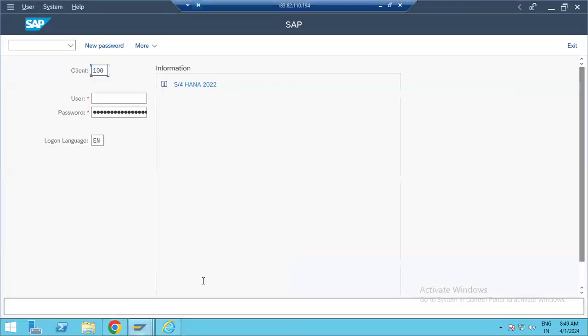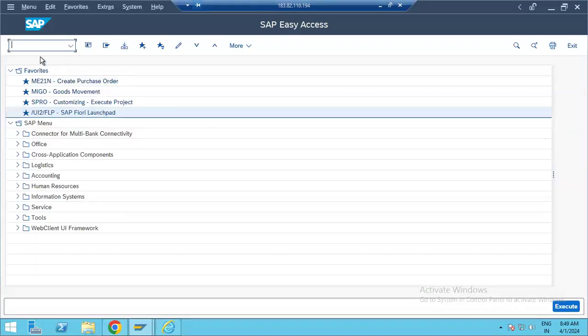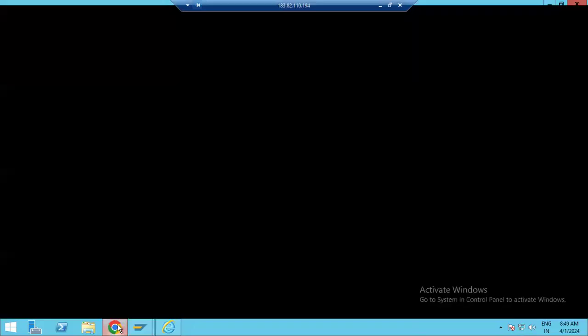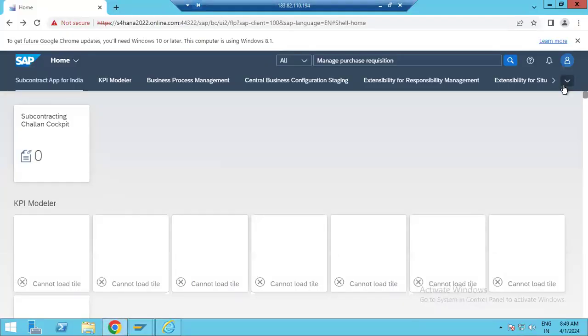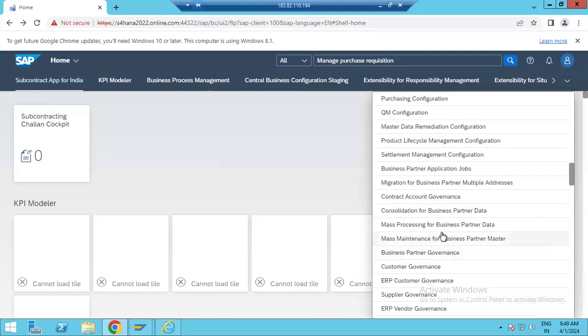I will just log in again and go to BP creation, business partner. Just now we saw this screen, the business partner creation. The same you can see here also, the business partner creation.